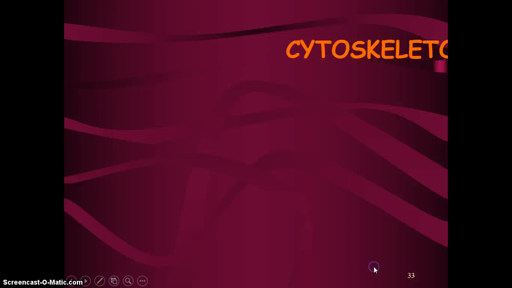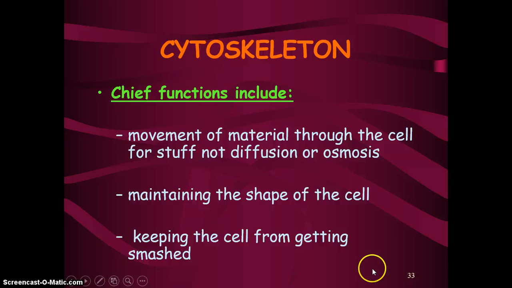The cytoplasm is made up of the cytoskeleton, and we weren't aware that this was an organelle until a few years ago. The whole function of the cytoskeleton is not only that it allows things to move throughout the cell, but it helps the cell to maintain its shape, and it keeps it from getting smashed or dented when it's up against something else. So it allows it to retain some shape.